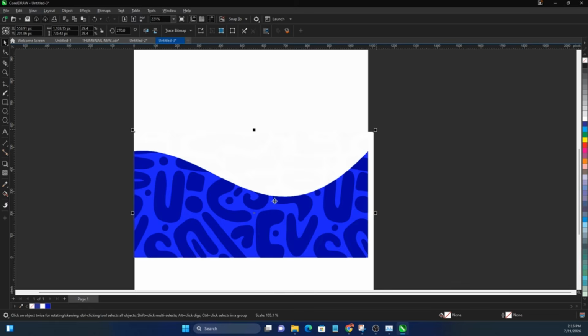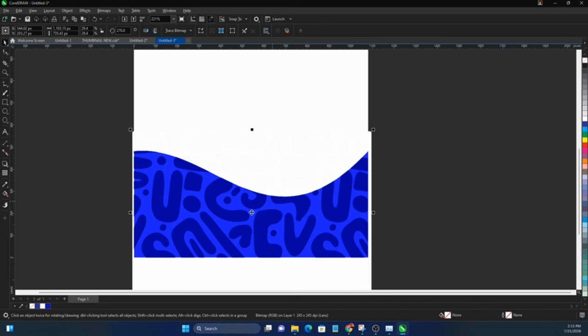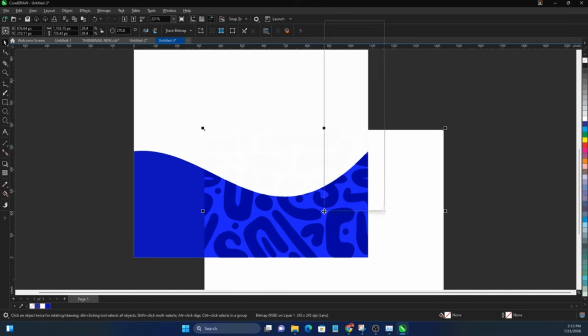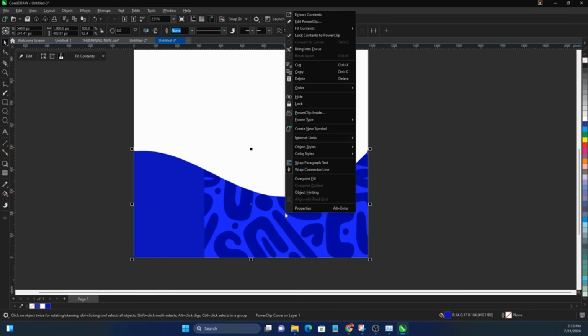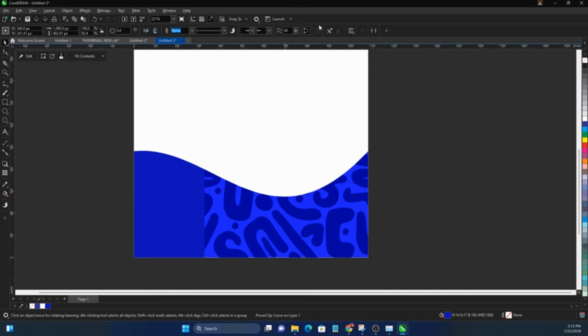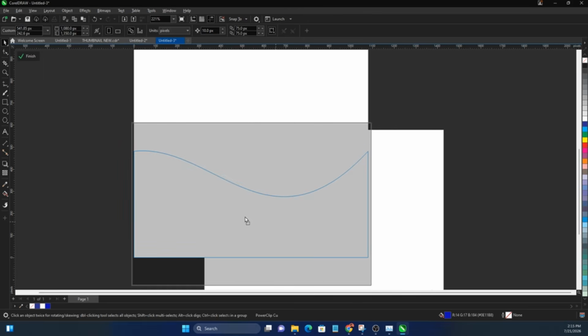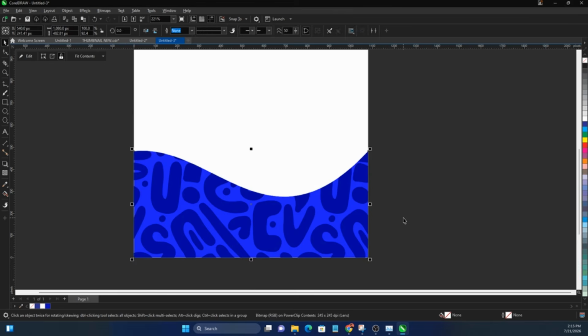All right, scale it up this way to fit in your canvas size. Now you're going to right click and select power clip, then place it into this frame. Then right click and select edit power clip. All right, then you're going to place this just right here. Then this is what you're going to have.